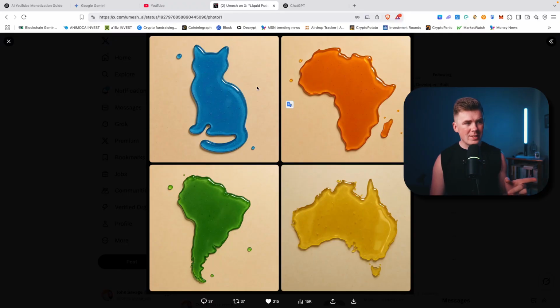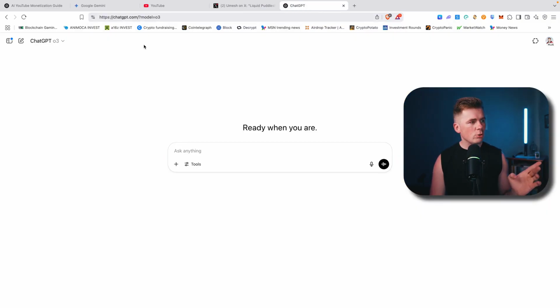So how to make an image on ChatGPT like this one, basically a liquid formation of a specific color of anything you want. Really easy. You go on ChatGPT, you can use the free version or the paid version. I will be using the paid version.